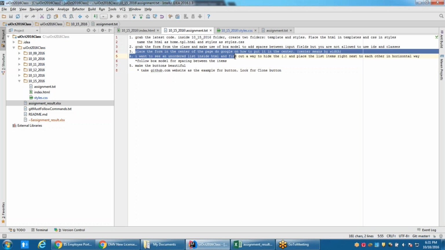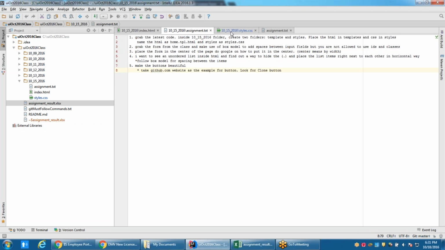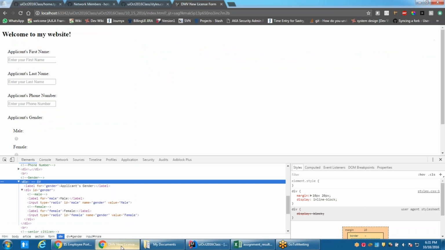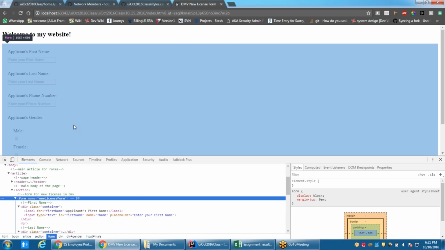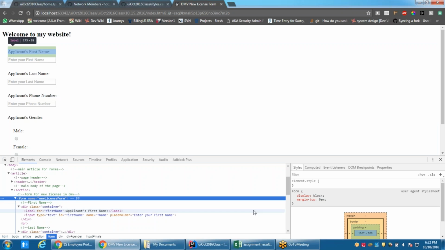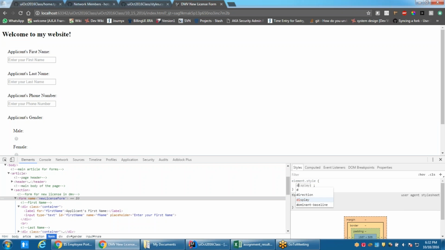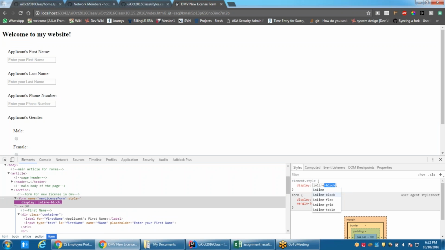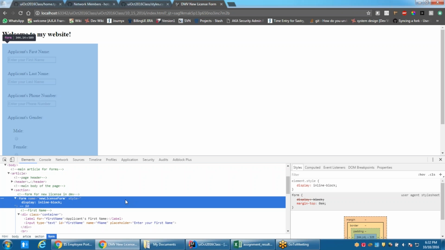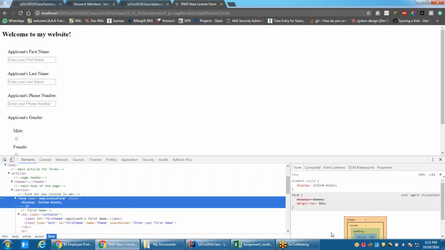Now place the form in the center of the page. Do Google how do you place it to the center. Now when I inspect element on the form, since right now I don't have any styles for my form, the width of the form goes the width of the screen. So what I'll do is I'll come to this element dot style, and then I'll simply say display, and I'll try to say inline block, which will make the div suitable for the form, the entire form.